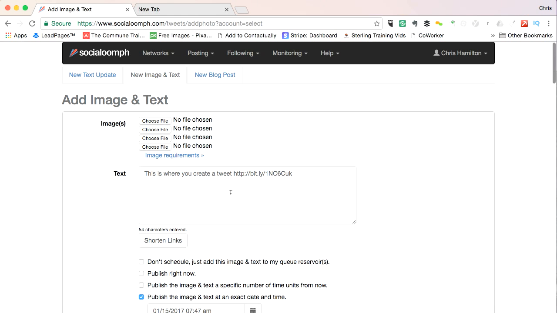Now, why you want to do this is there's stats that show that when you have a tweet with an image, you get more click-throughs, you get more likes, you get more stuff happening because people are visual in nature. So I highly recommend doing that sort of stuff as well.